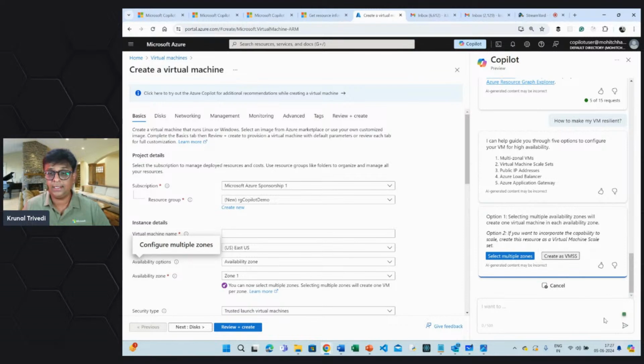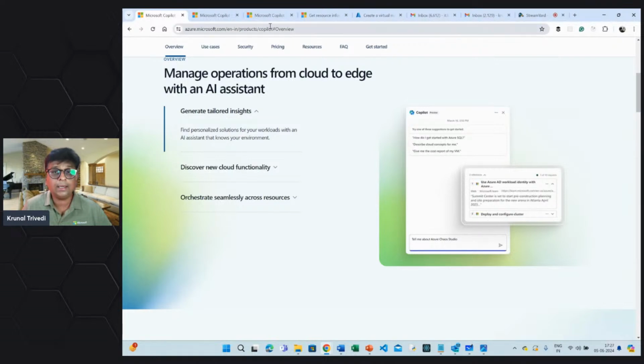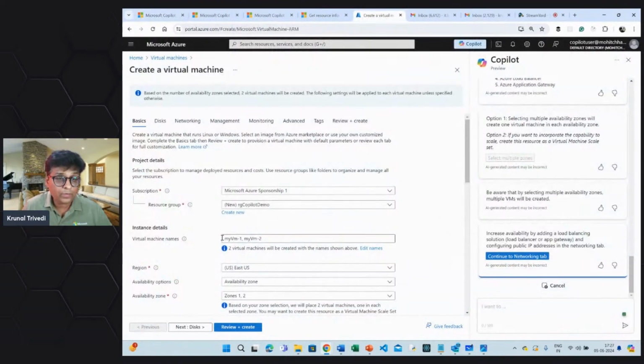So here you can see it says you have multiple options. You can go for multi-zonal VMs, you can go for VMSS, public IP addresses, Azure Load Balancer, Azure Application Gateway. Now it says select multiple zones, create VMSS. Now even this is enabled here, like you need to configure multiple zones. It is highlighted. I select multiple zones. When I select the multiple zones, take a look, friends, here. Take a look. It's creating two VMs, my VM1 and my VM2.